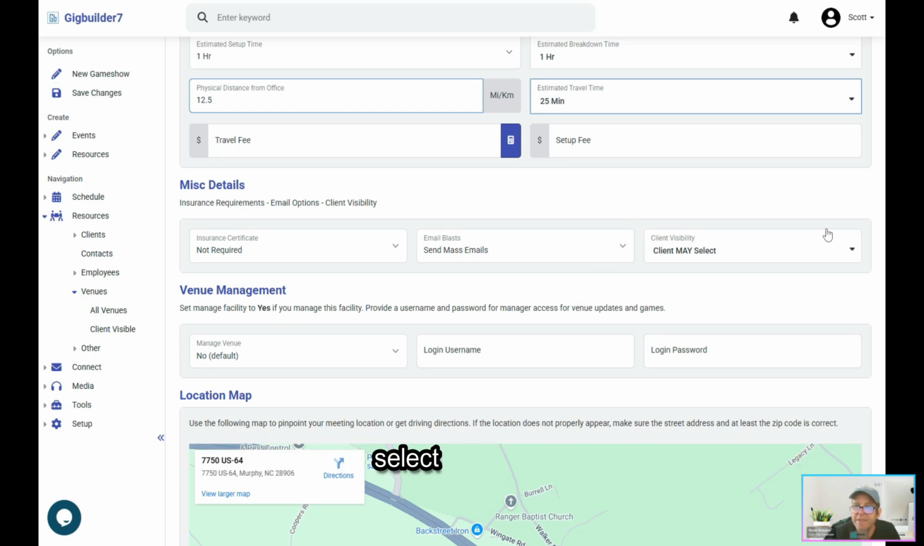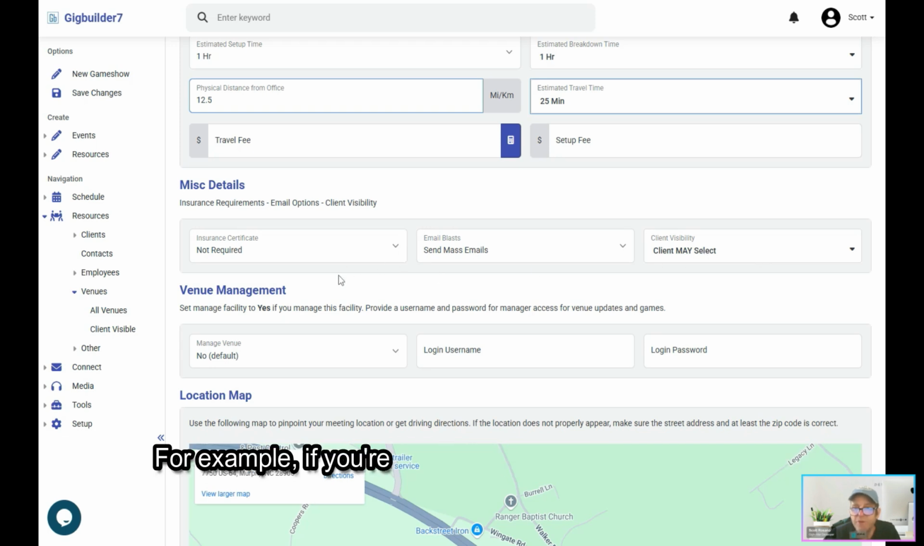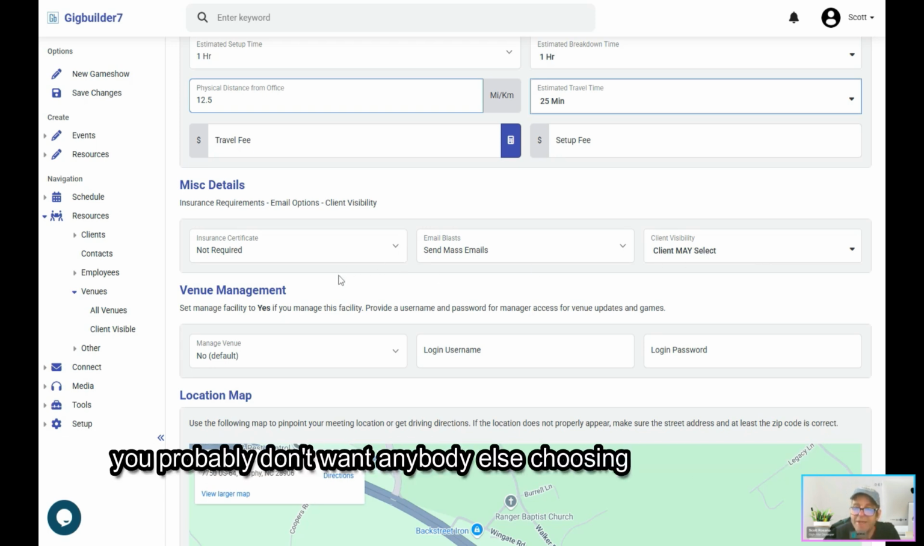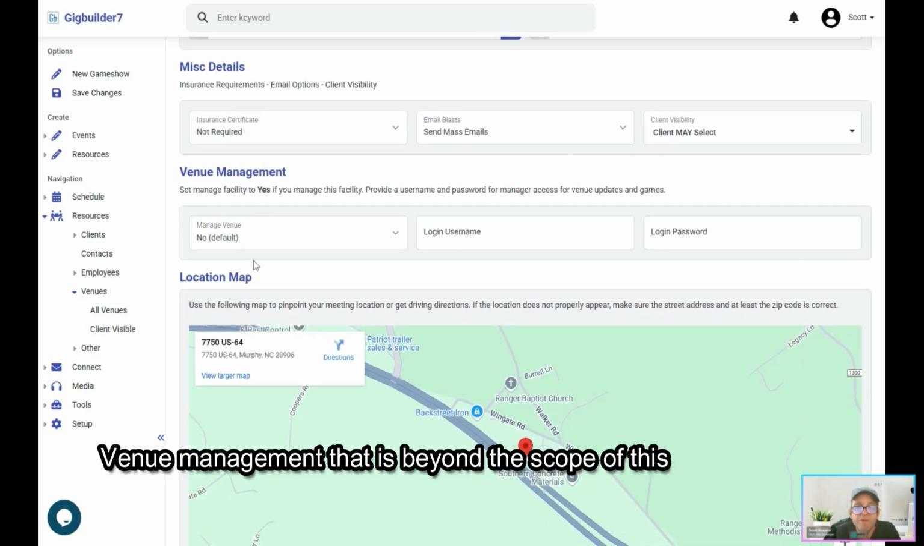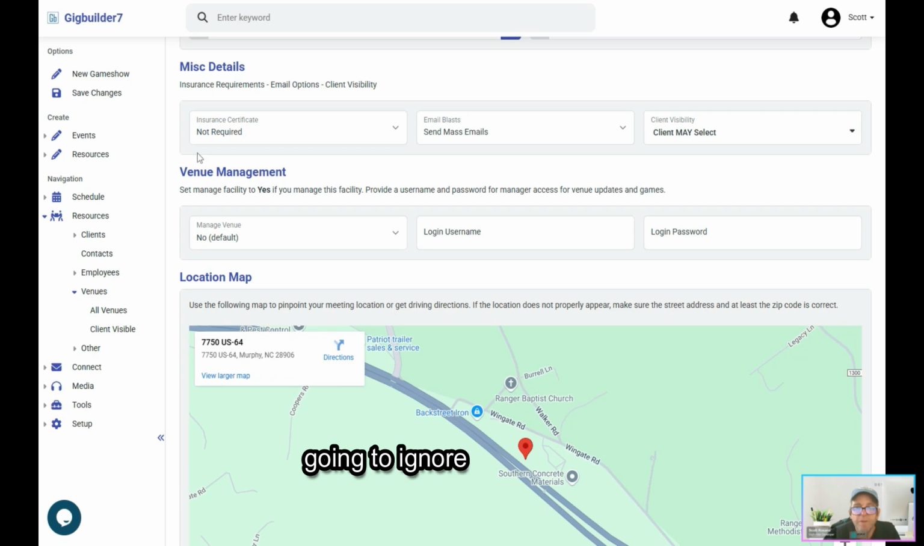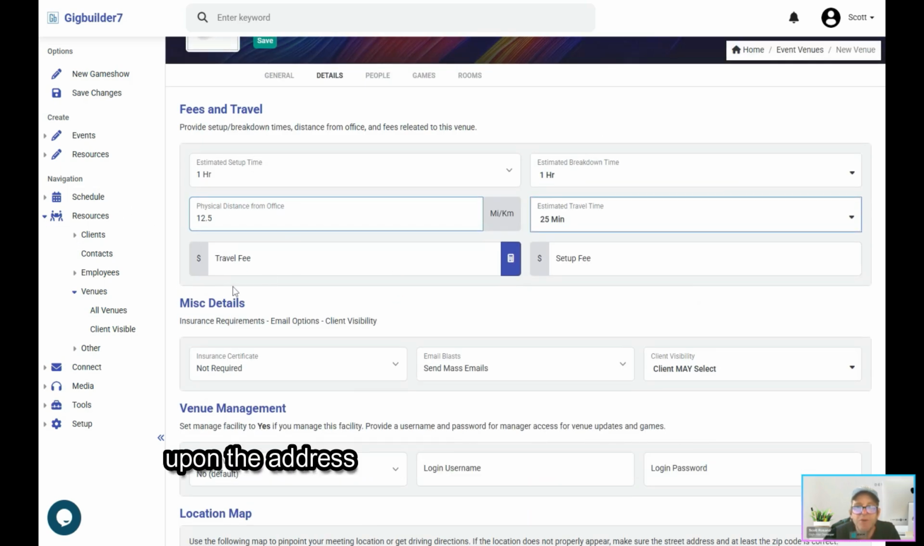Can our client select it from the drop down when they check a date? Some of these you may want not to use. For example, if you're going to use a client's backyard or something, you probably don't want anybody else choosing that as a venue. Venue management is beyond the scope of this basic video, so you're just going to ignore this right now. And the location map will show where it is based upon the address which we entered in the general tab.